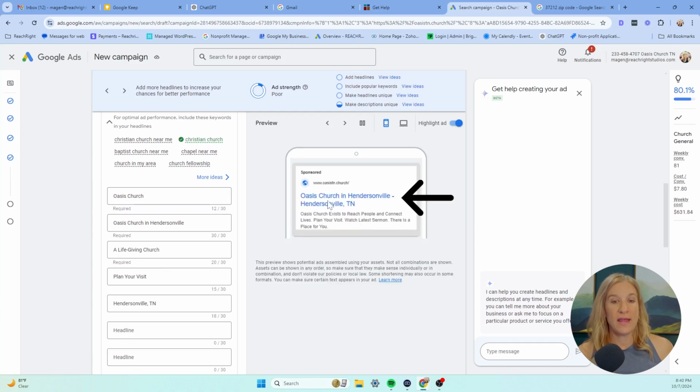Now, the headlines, it'll show you right here what those are going to look like. So obviously you want to choose good headlines that are going to attract the target audience you're wanting to reach, that make sense, that look good, and that would grab somebody's attention.